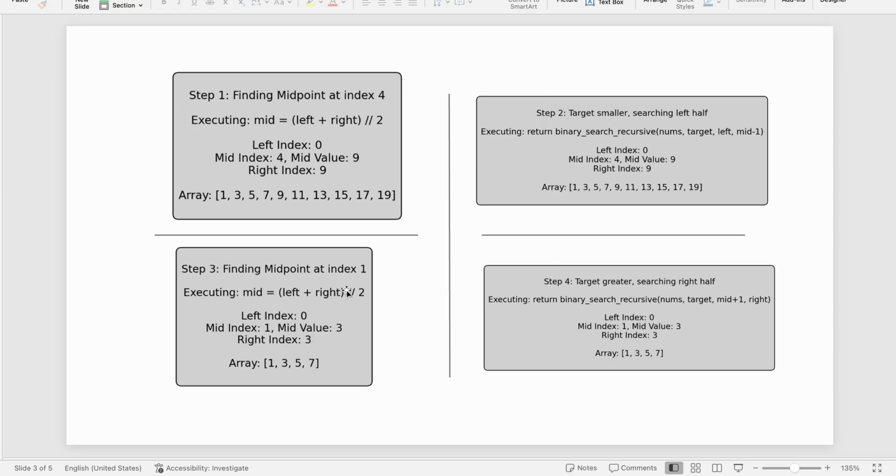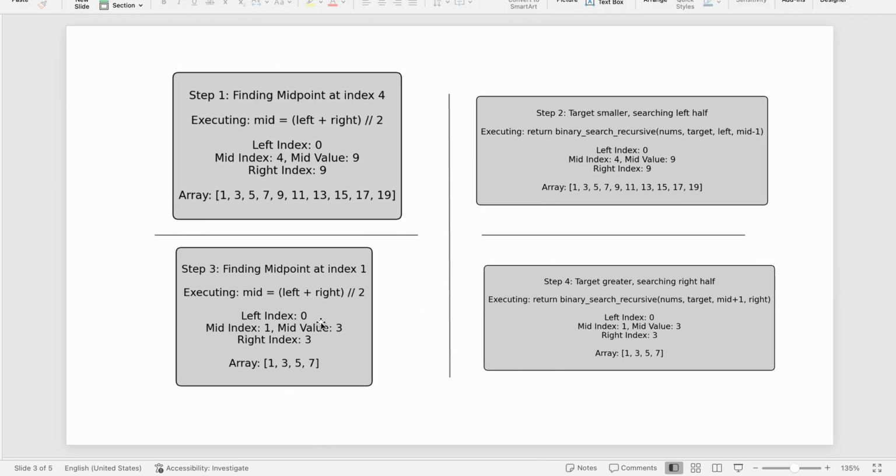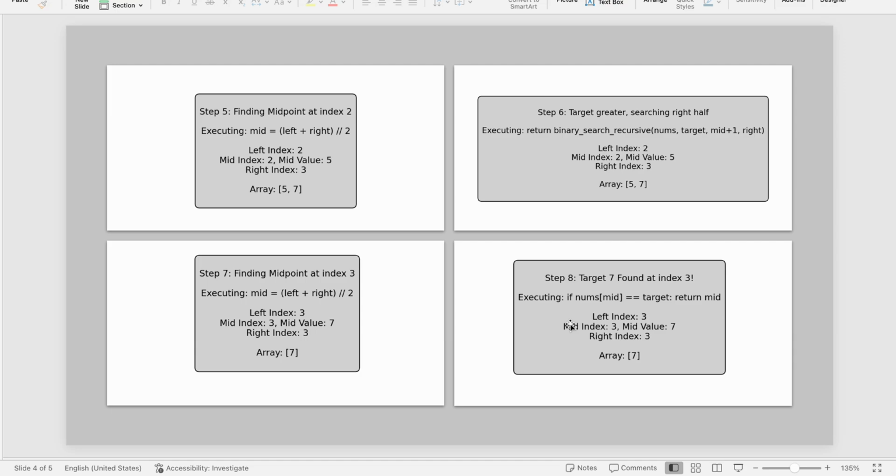So now, again, we got mid 1 is going to be value 3. So the question is, 3 equal to 7? False. Is 3 greater than 7? False. So now we're going to shorten the left side of the array. And that's how we go here. So is the target greater? No. So that's why we're going mid plus 1. And in this case, mid plus 1 is going to be 2. So we go to the next step.